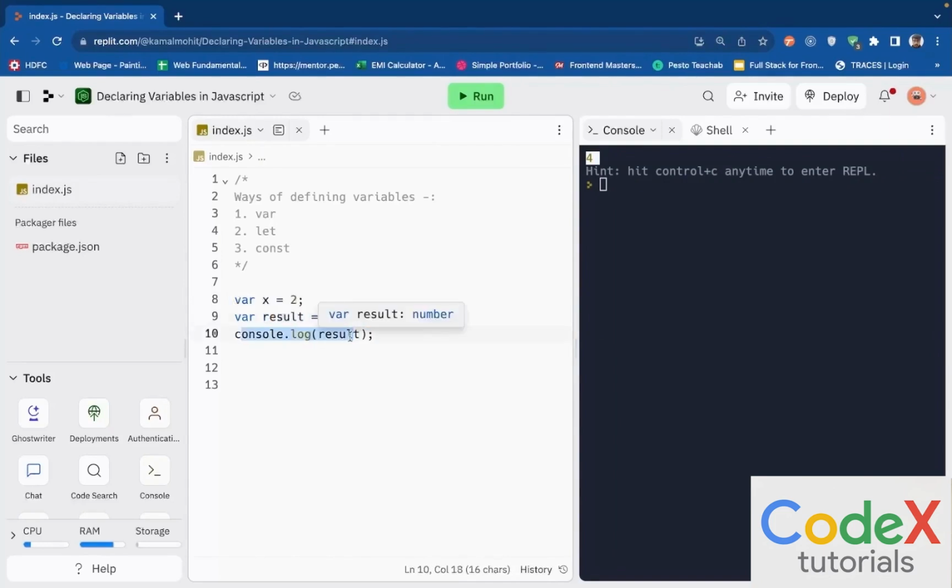So this is historically the only way with which we could define a variable in JavaScript. Now, var had a lot of issues, and we'll see what these issues were. But let me tell you, before we continue with the discussion of let and const, there is one concept that we need to discuss, and that is the concept of scoping.